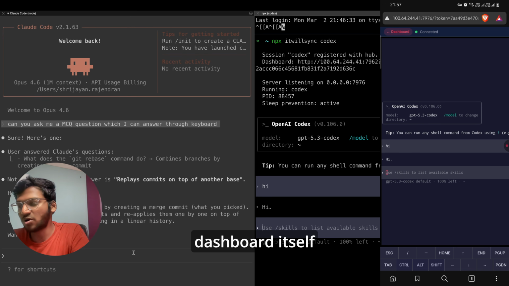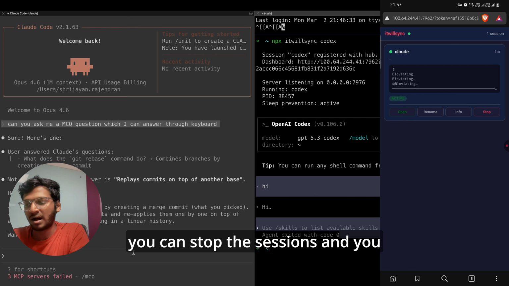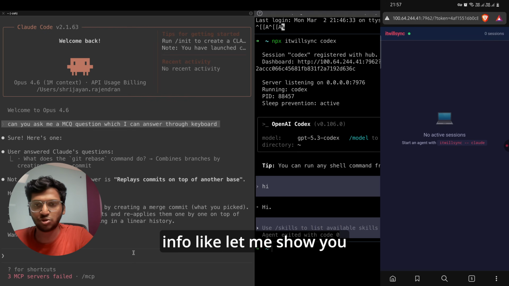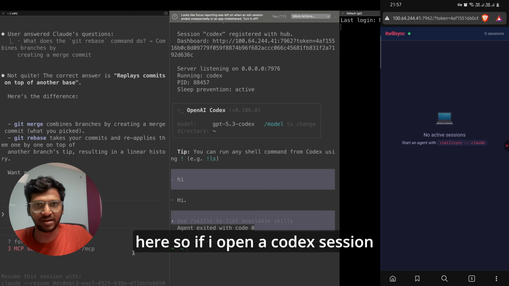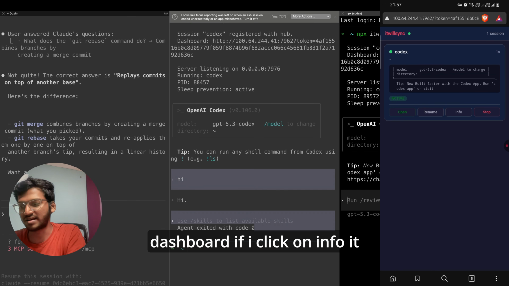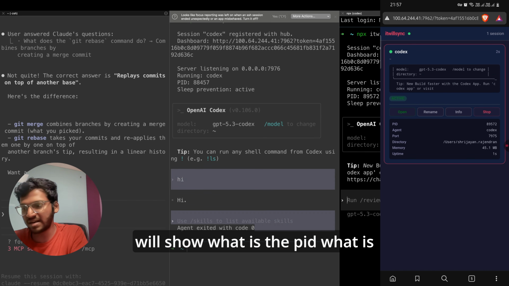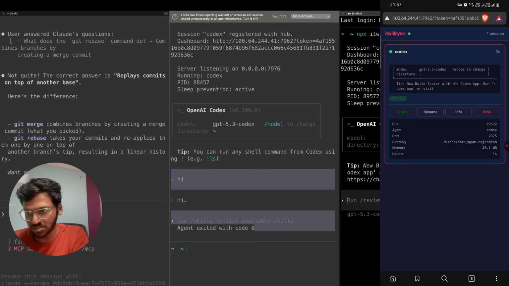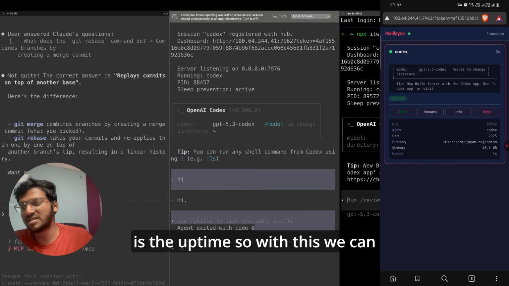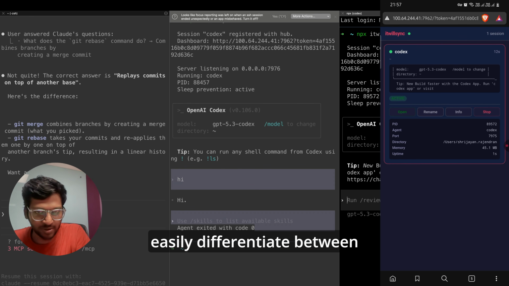Also from the dashboard itself, you can stop the sessions and you can rename, open, you can see the info. Let me show you what all info you can see from here. If I open a Codex session, it will appear in the dashboard. If I click on info, it will show what is the PID, what is the agent name, what is the port it is using, what is the directory it has access to, what is the memory it is using, and what is the uptime. So with this we can easily differentiate between sessions.